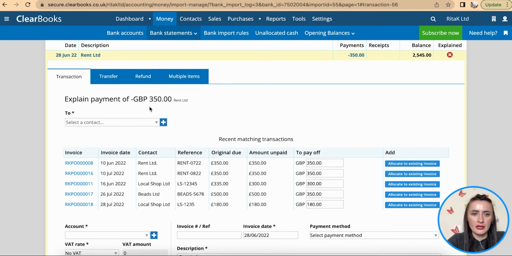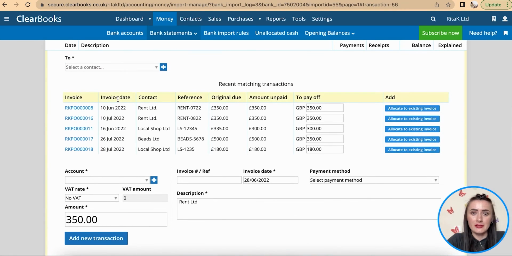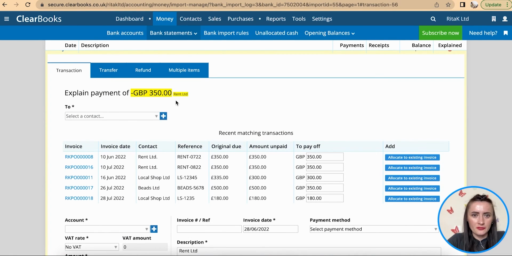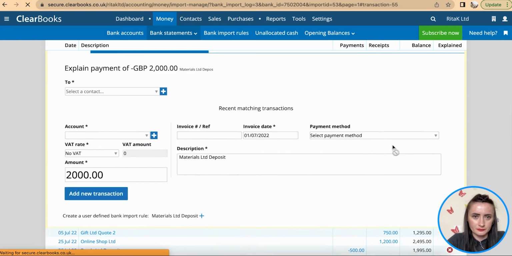So I will allocate all these transactions. If I come across something different, I will jump in and I will advise you. Okay, so 350 rent dated 28th of June, and there is invoice from 10th of June, so I will allocate to this one.